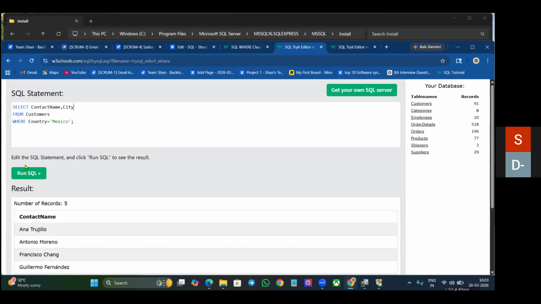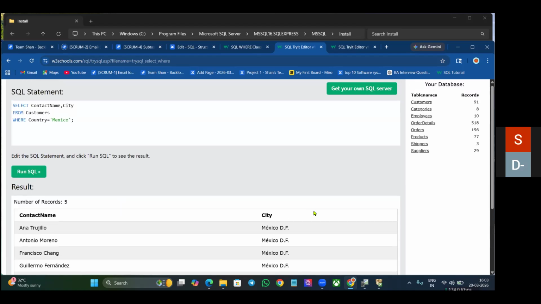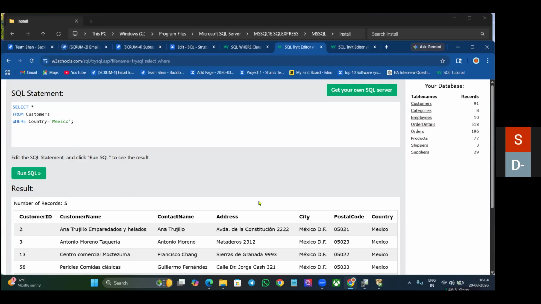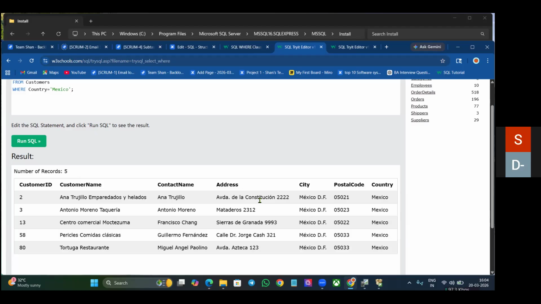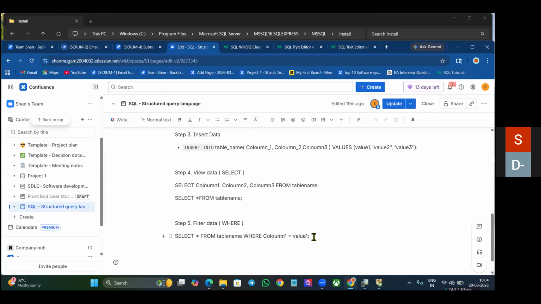Now execute the command. Okay, you see city, right? That's it. Now remove both of them, city and contact name, and just put asterisk for all. Now run. Now you can play around. So you got this concept, right? Okay, so now we know how to filter data.